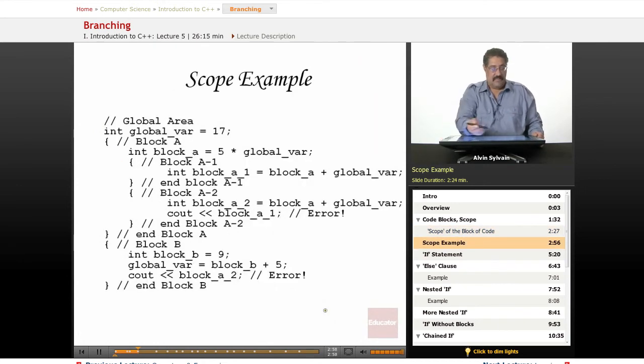So here's an example. Here we have the global area, which is outside of everything. And we've defined a variable, global var, equal to 17. Here's block A beginning, which stretches to here. And here's block B, which stretches from there. So, inside block A, we've got integer block A is equal to 5 times the global var. So that'll be 17 times 5, whatever that adds up to. I'm not going to work it out.